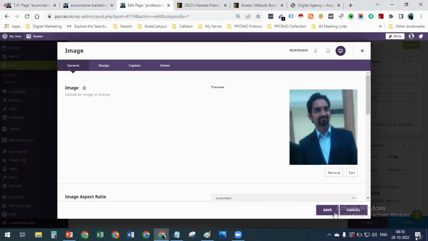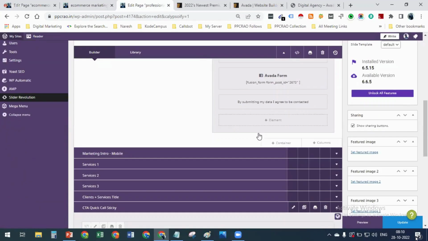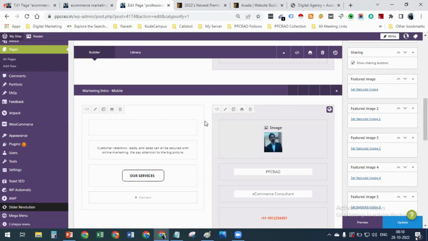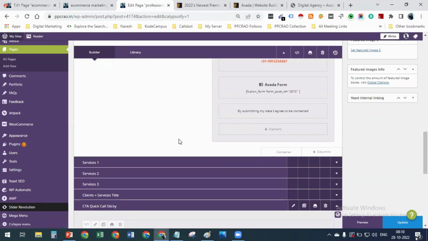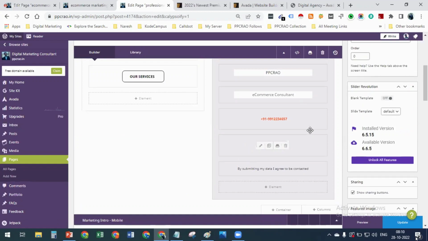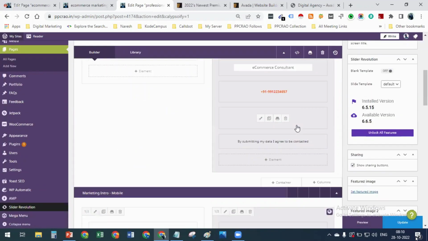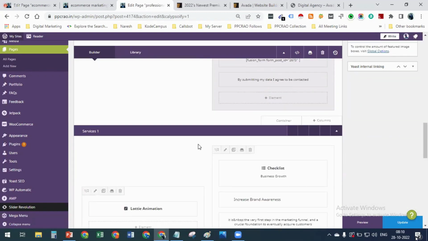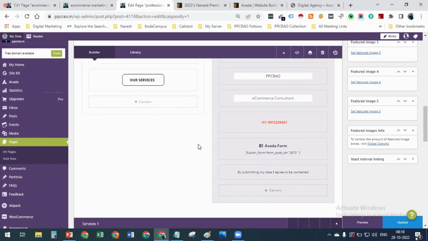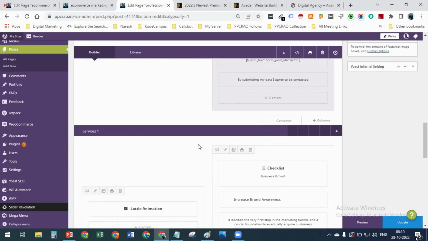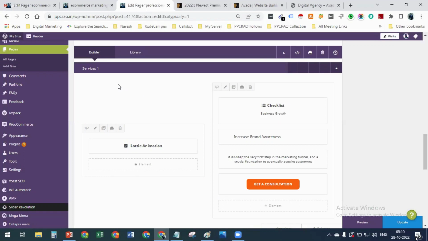So what are the remaining sections? There is marketing intro, and again in that also they have two containers, right? This one is one container, our services, and I think it got repeated twice in that. So we can delete one. Okay, marketing intro. Then there will be services one.